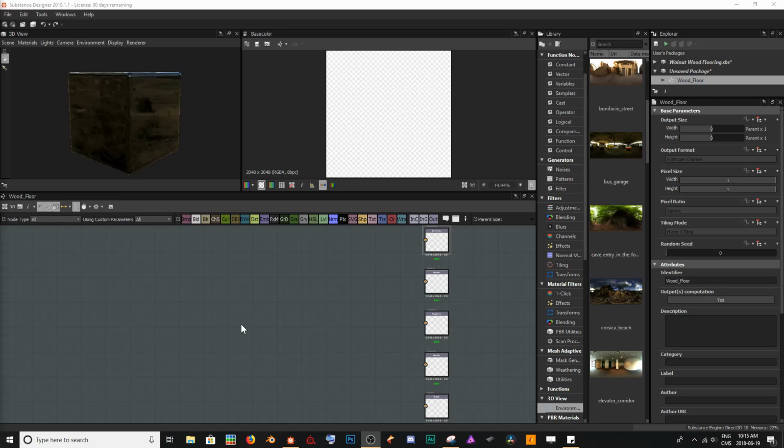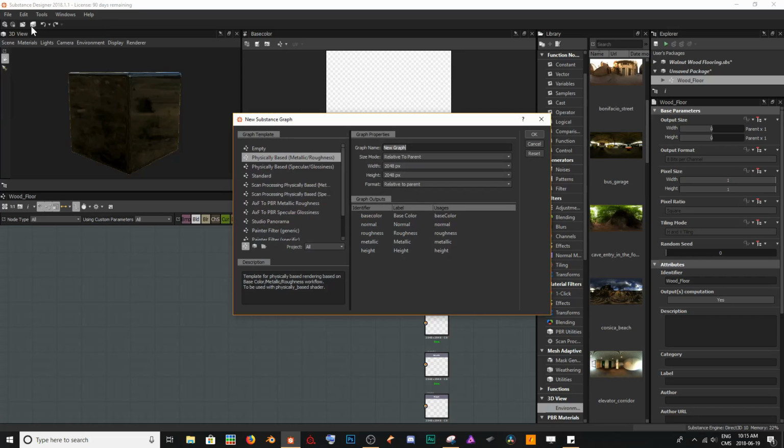And if you're new, here's how we're going to start our material. We want to come up to File. We want to click on New Substance. We want to come down to our Physically Based, and we just want to give our graph a recognizable name. In this case, I've done Wood Floor. And we want to set our size mode to relative to parent so that we're able to change the size, the width and the height on the fly.